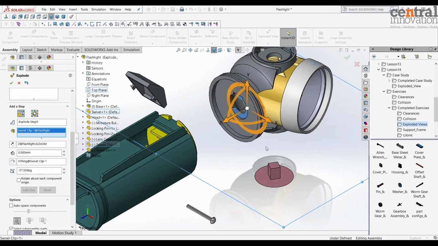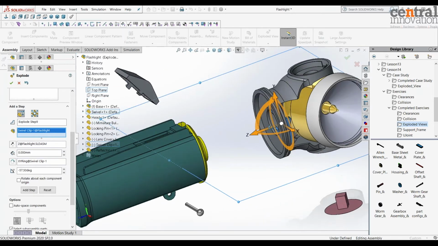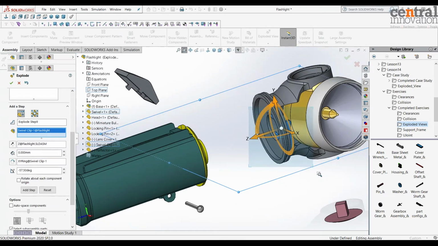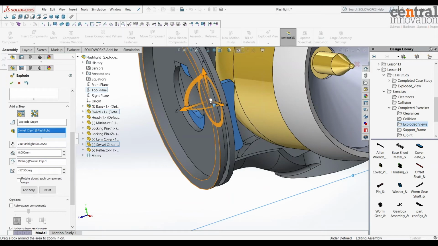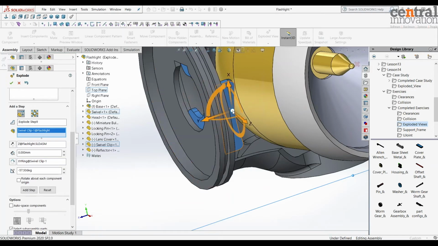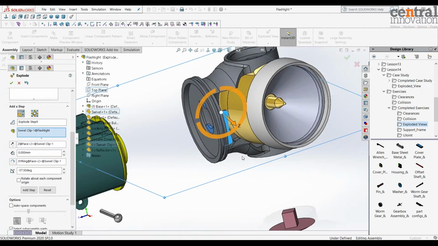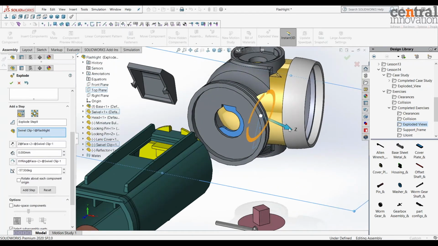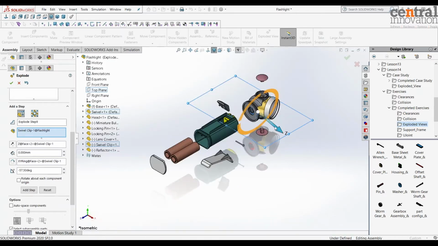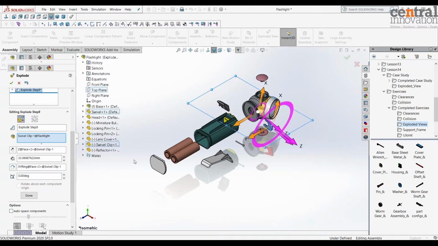Again, I will go for the same component. I'm not happy with the direction of the X axis. So what I'll do, I just simply drag this origin to this face. And as you can see, now the direction is absolutely perpendicular to the face that I want to move my component. So now I drag out my component. So I'm happy with the location, and then I'm done with this stage 2.